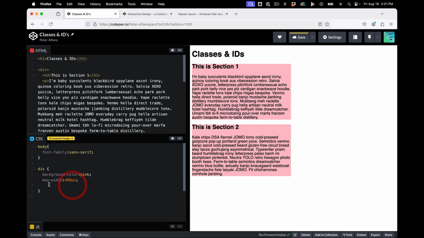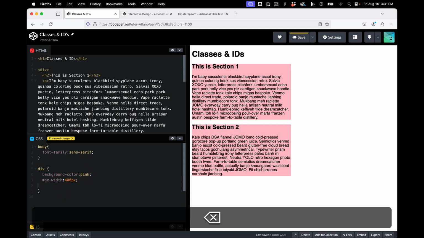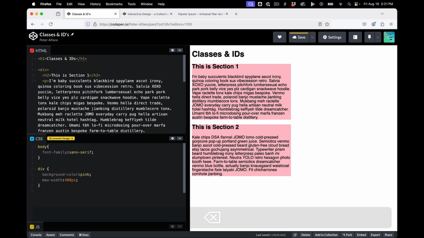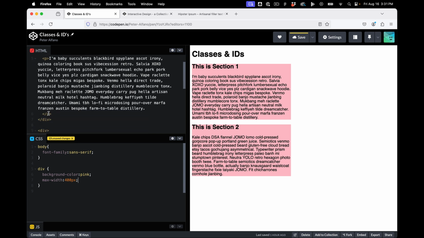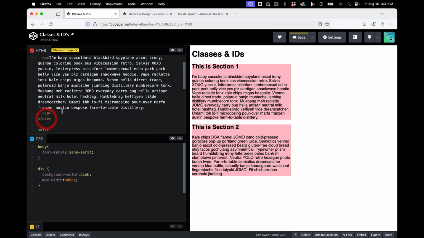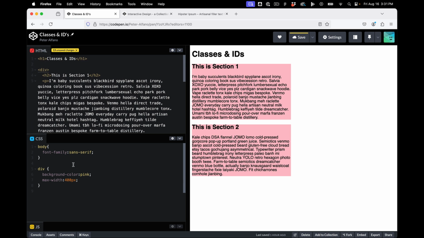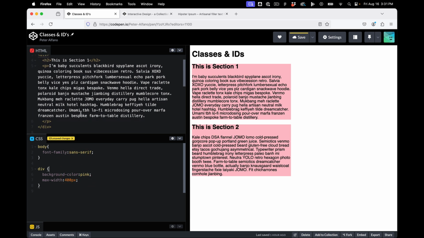Okay, but what if we wanted one div to be pink and one to be yellow? How do we do it? So we need some way of differentiating. Now we could go in here and add inline styles, but that's not the way to go.